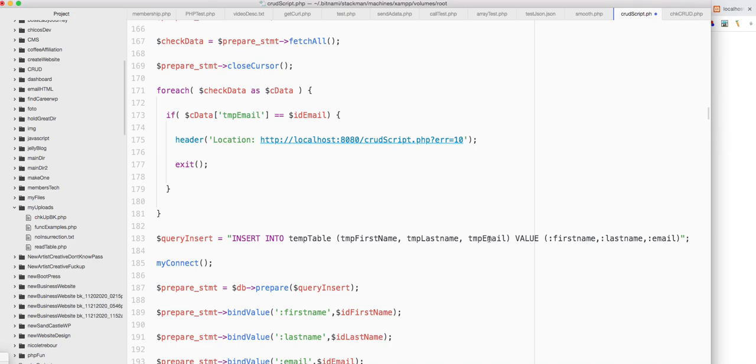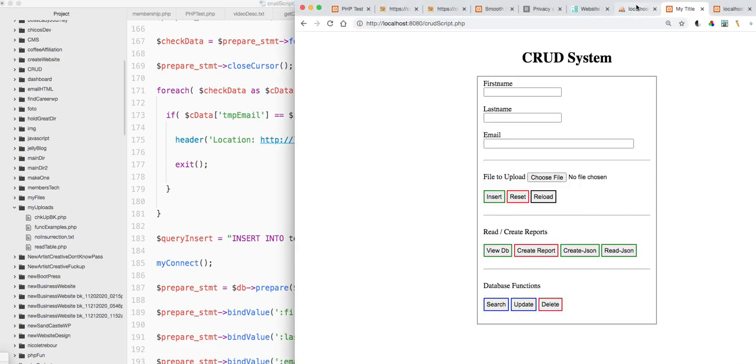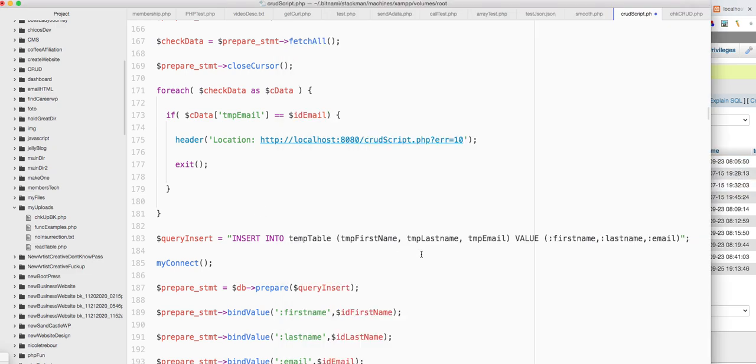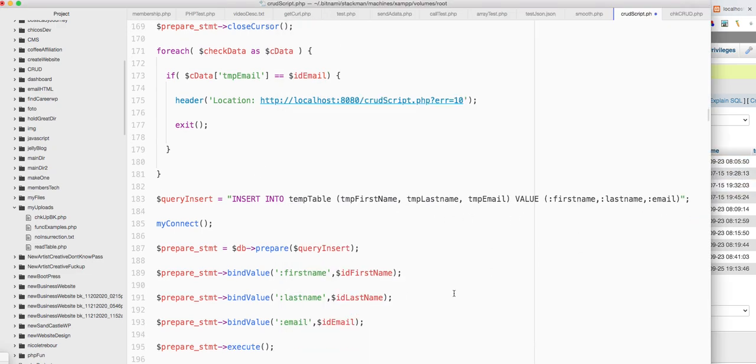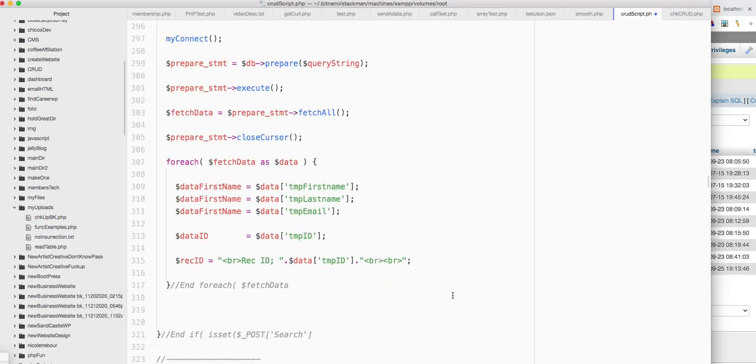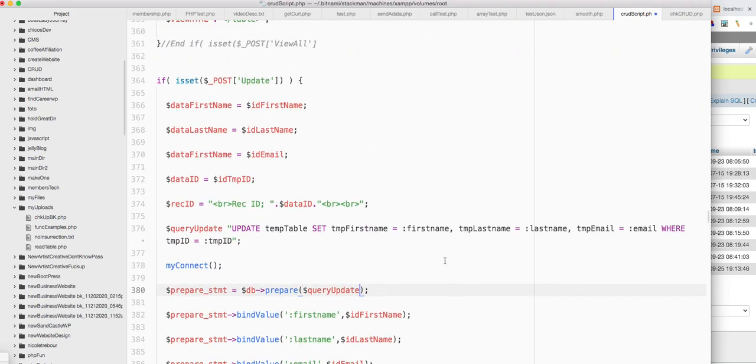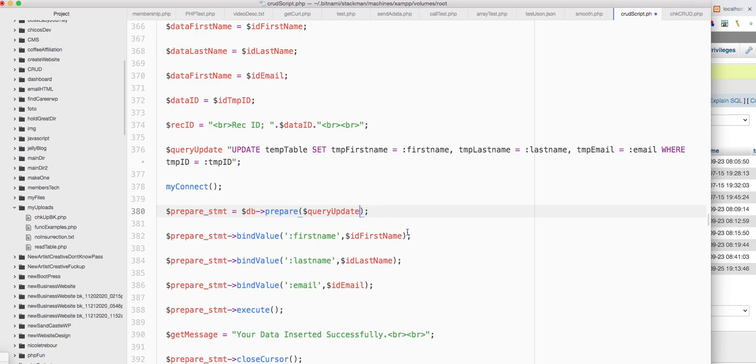See, first name, last name, email. It's in that same order. First name, last name, email. Always do it in that same order, right? And over here, you're setting it. It doesn't matter, but always keep it in the same order too, so you don't get yourself confused.